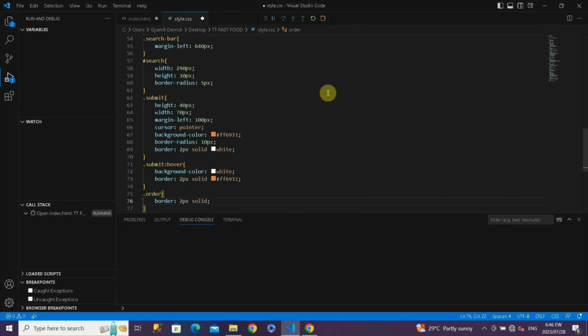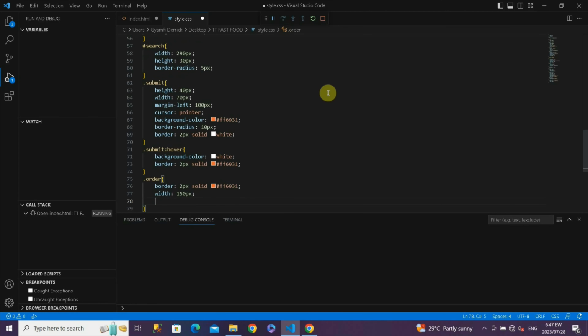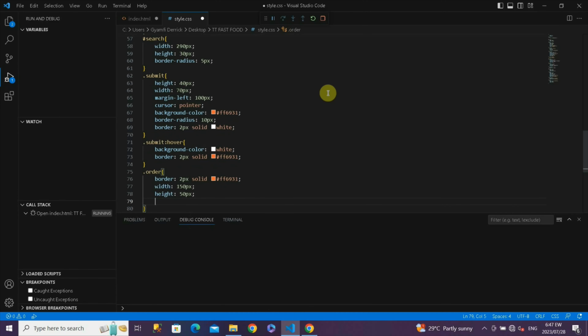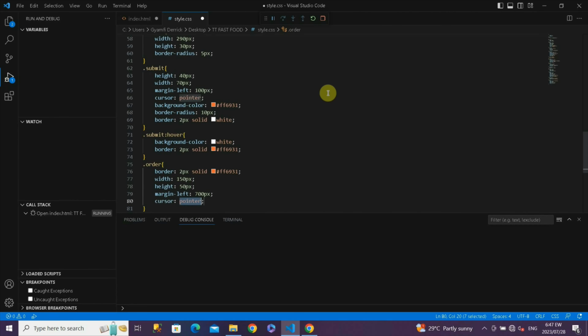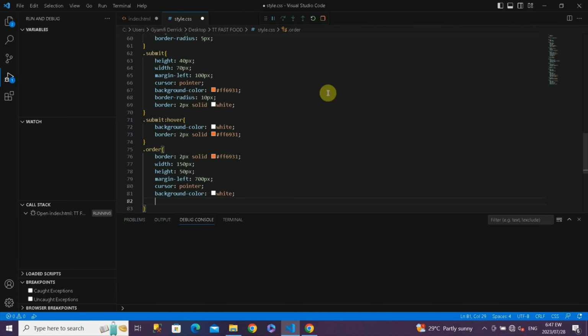Give it a border as 2 px solid F6931, width 150 px, height 50 px, margin left 700 px. Cursor pointer. Background color white. Border radius 10 px.